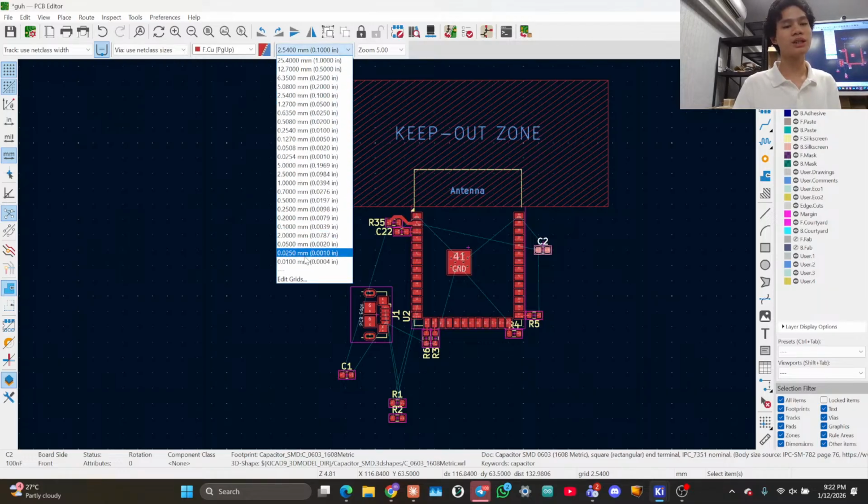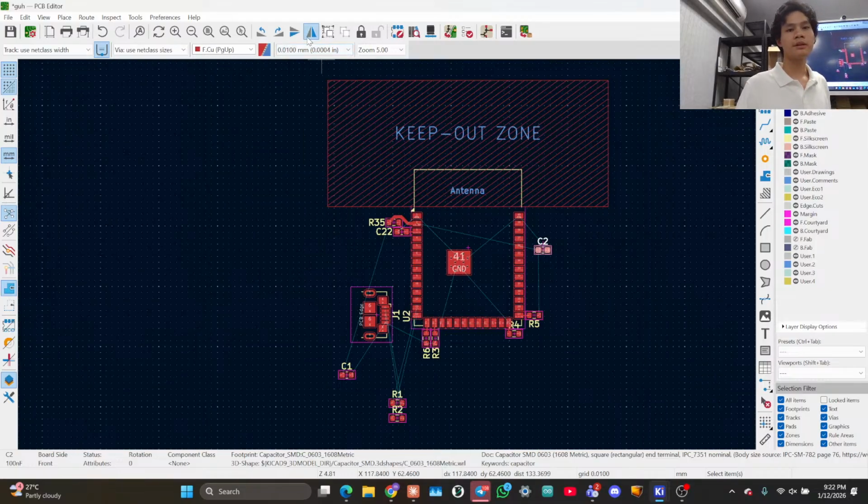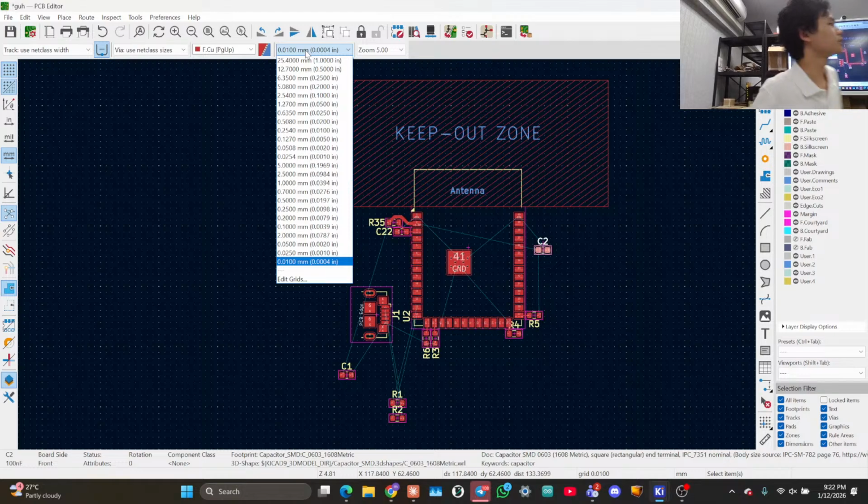So what we do is we just set the grid all the way down, 0.01 mm, and now you can do basically whatever. So go to here and select the grid, the smallest grid size. It works, I guess.